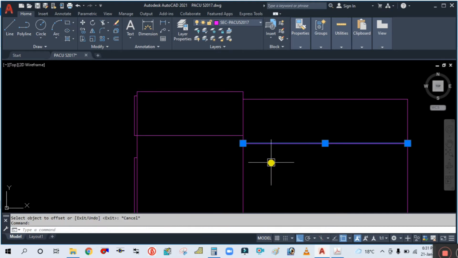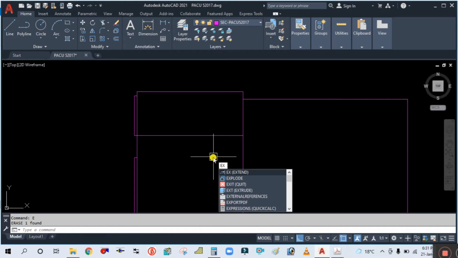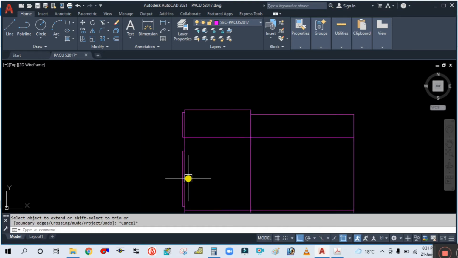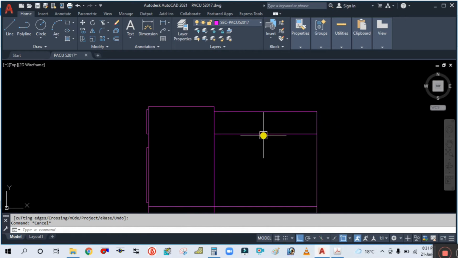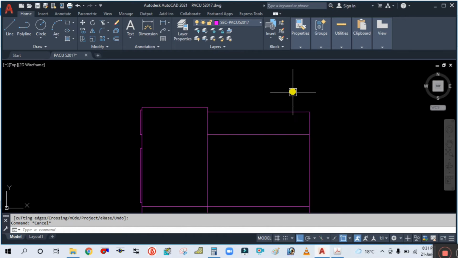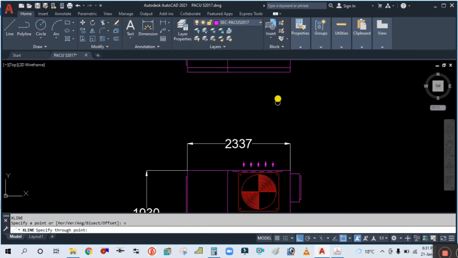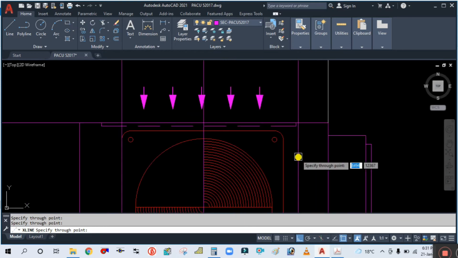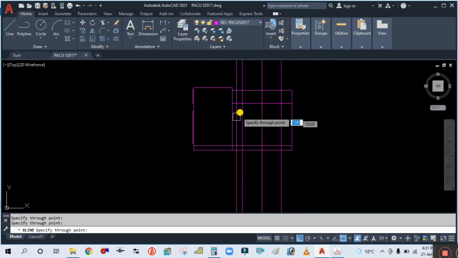Erase this one and simply extend this. The shortcut of the extend command is EX, enter, and select the line where you want to extend. Now simply trim this. Now we have to draw the fan height. Take the XL command, construction line, vertical. You can see here this is the center point of the fan, and this is the fan width.